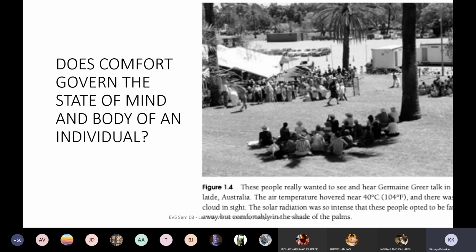Now, this is a very classic example wherein there is one talk going on, and people are really interested in going to listen to the talk. But because the space is overcrowded, the people actually choose to distance themselves from the top where they can barely hear anything, but they are still comfortable. So they are trying to sit where the shade is of the particular tree. So the question here comes, does comfort govern the state of mind and body of an individual? Definitely, yes, it does. So as architects, we have to be very careful when we are designing these spaces, especially when we are talking about the indoor-outdoor relationship.